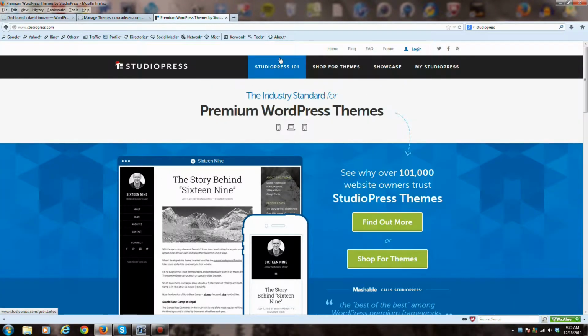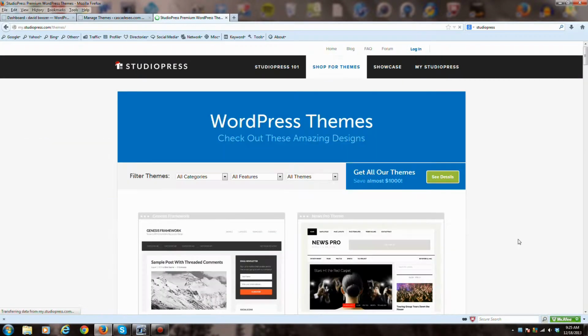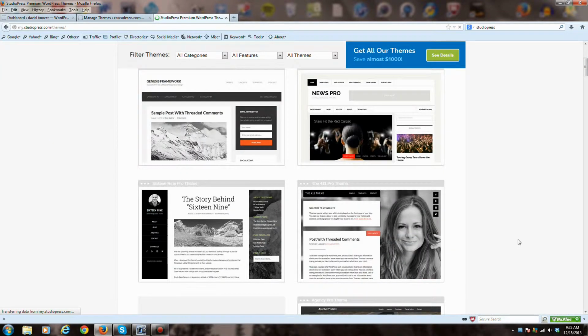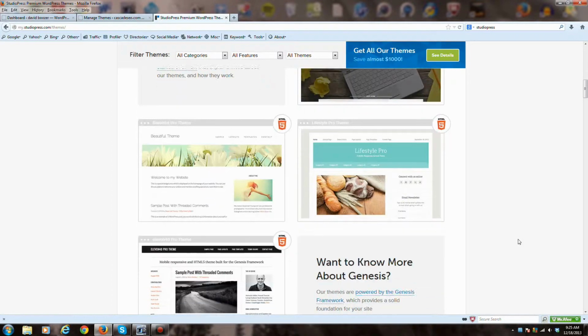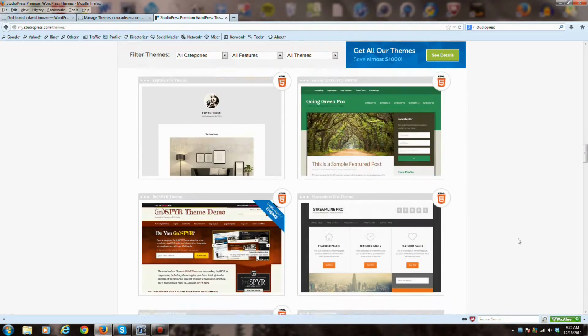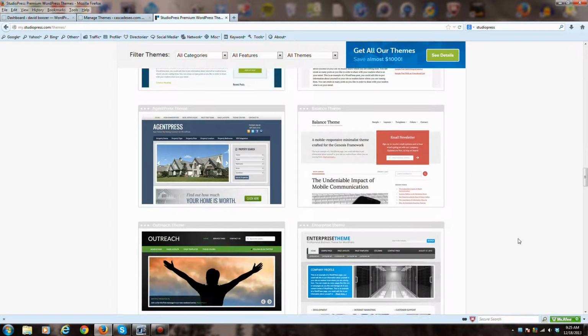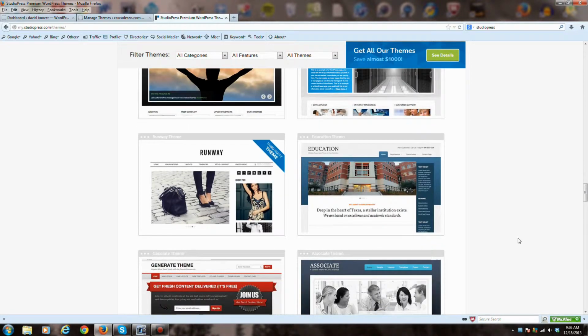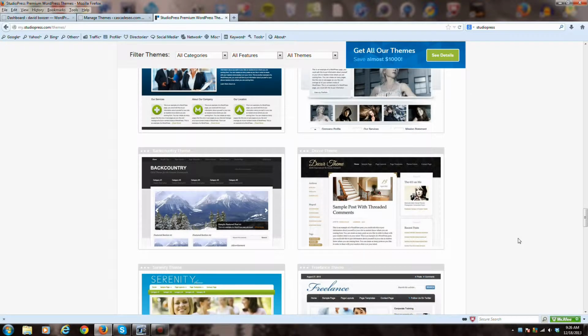I do think that having a premium theme is a lot safer and a lot better. As a matter of fact, these themes are usually coded better for search engines. Their whole schema markup and everything else is just really, really good. You'll find that there are different themes that you can choose from within StudioPress to find your business needs or your blogging needs.